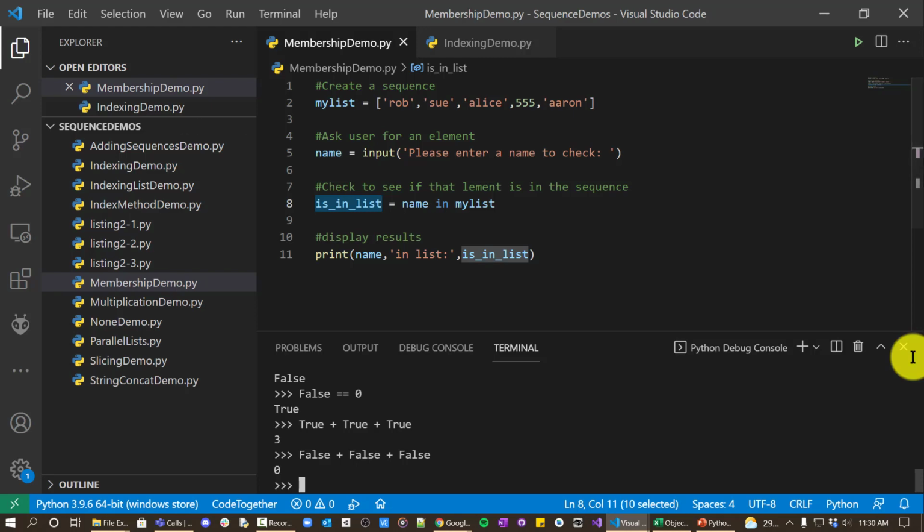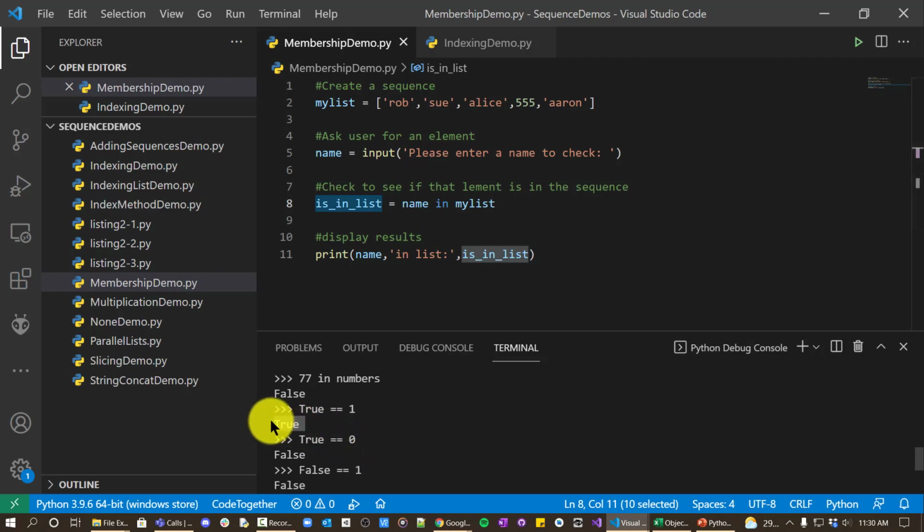So actually true is just the number 1, and false is the number 0. But Python will display it to you as true or false when you're using it as a Boolean operation. So what really happened is here we just displayed a true or false, which gets a true or false based on in. So in is a Boolean operator that takes two things, sees if the first one is in the second one, and if it is, it'll return true, and if not, it'll return false. So that's what the in operator does.